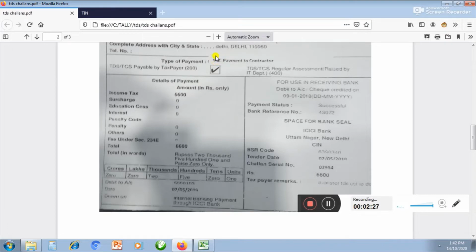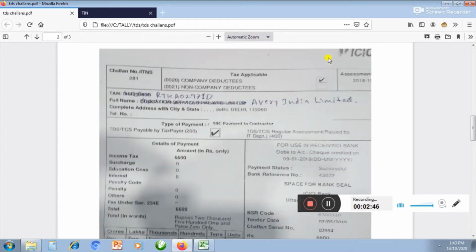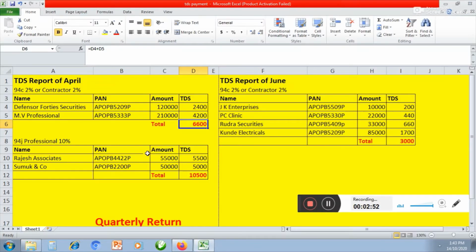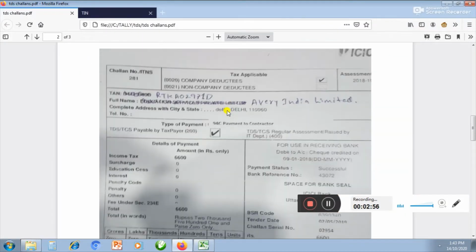So on 2nd of May, this is paid 6,600 of contractor. There is no interest, nothing. If there was interest, it would be displayed here. Now what is the meaning of BSR code here? There is a BSR code here, 63 something, a 7 digit code. This BSR code tells in which bank we have paid this challan: ICICI Bank. And this challan is of all contractors, that is 6,600, 94C.